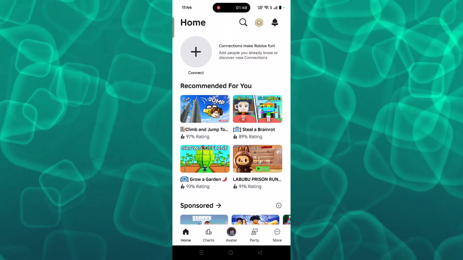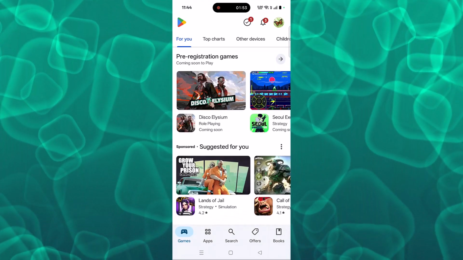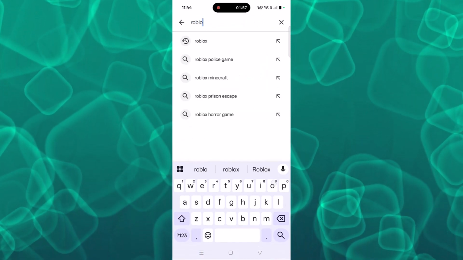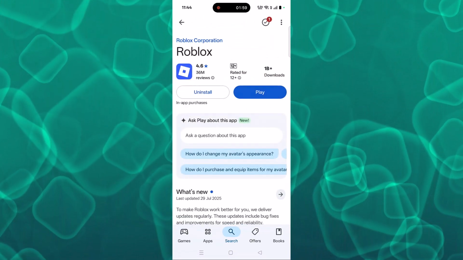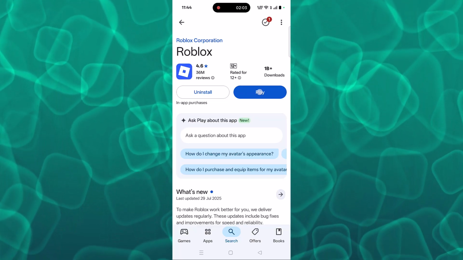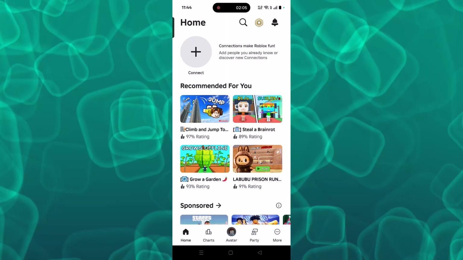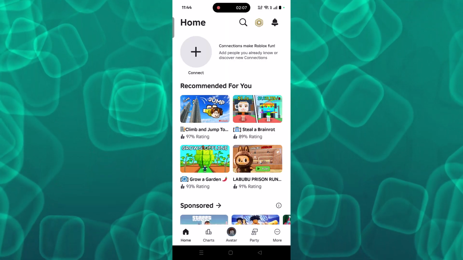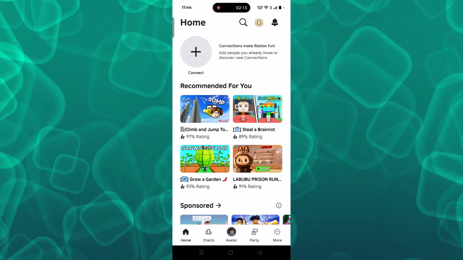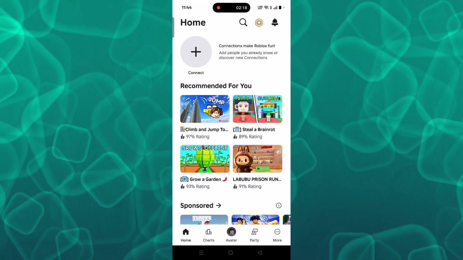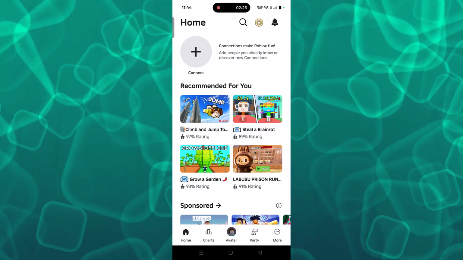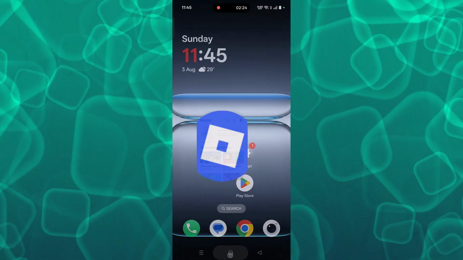If it doesn't work, open Play Store, tap on search, search for Roblox and open it. Now from here you can click on the play button and you can see that I am not getting any upgrade issue or any upgrade problem over here. But if you want to upgrade your Roblox, or if you are still encountering the upgrade problem in Roblox, then follow this step to fix the issue.